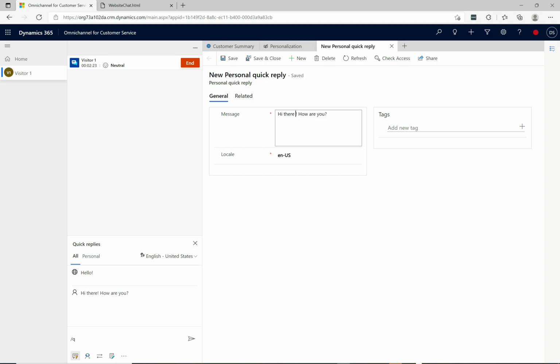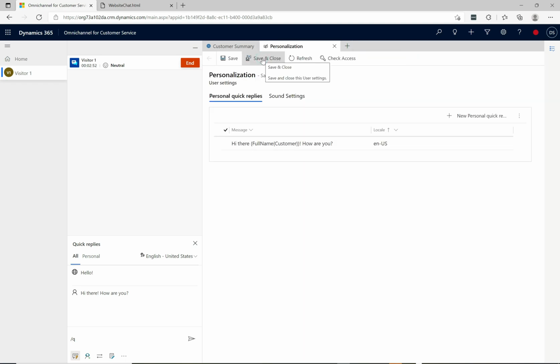So in this case here we have hi there, and then you could actually add in a slug here, and it'll replace the value of the slug with the actual value. So one easy example here is we can use full name of the customer. So we basically put in full name customer like this, and it's going to replace that there, okay? So we can go and save and close this, and then we can go ahead and try this out.